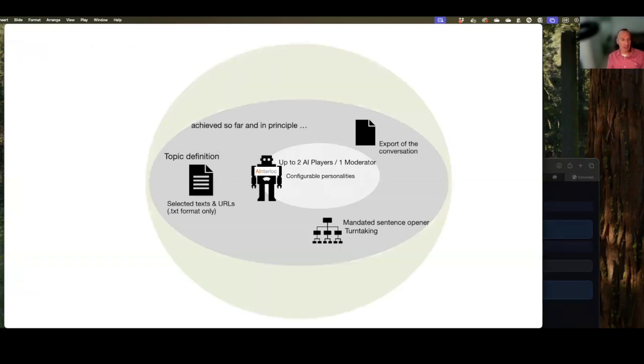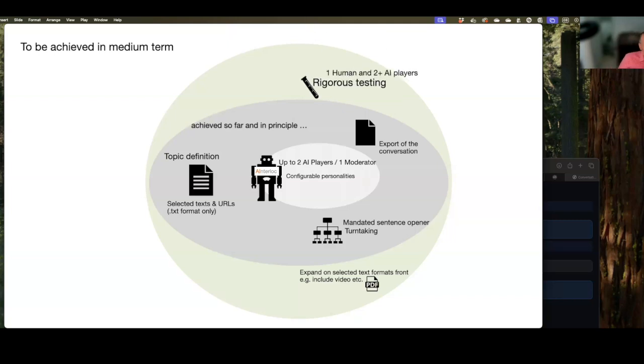Now, to be achieved in the medium term, I've got some more formats, even video. It would be nice to put a video resource in there for the AI to look at the transcript of the video, if not the pictures, and get the sense of what the video is about. Then I want to do some rigorous testing, of course, because 1 human and 2 AI players means more AI players and that sort of thing, and how to do that on the interface.